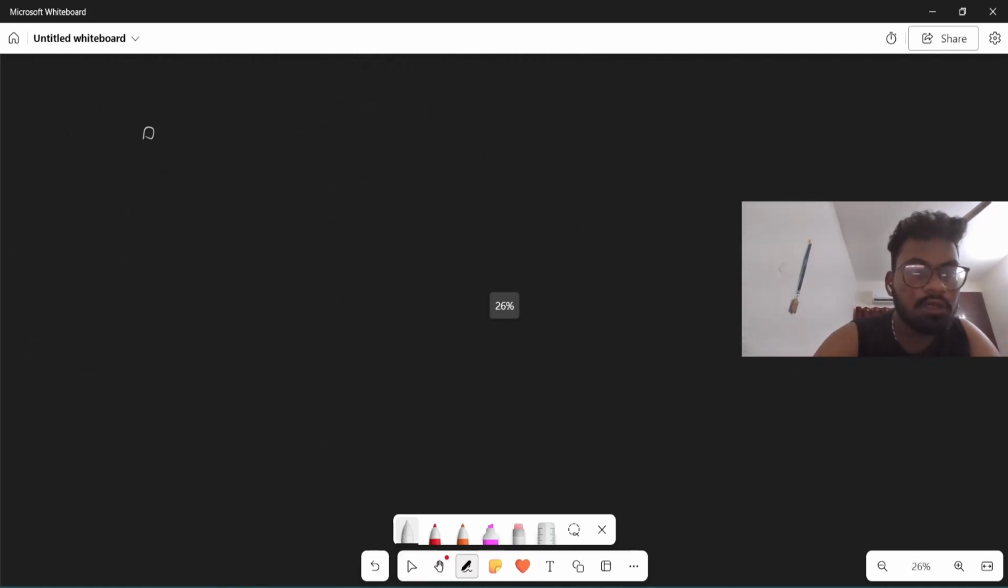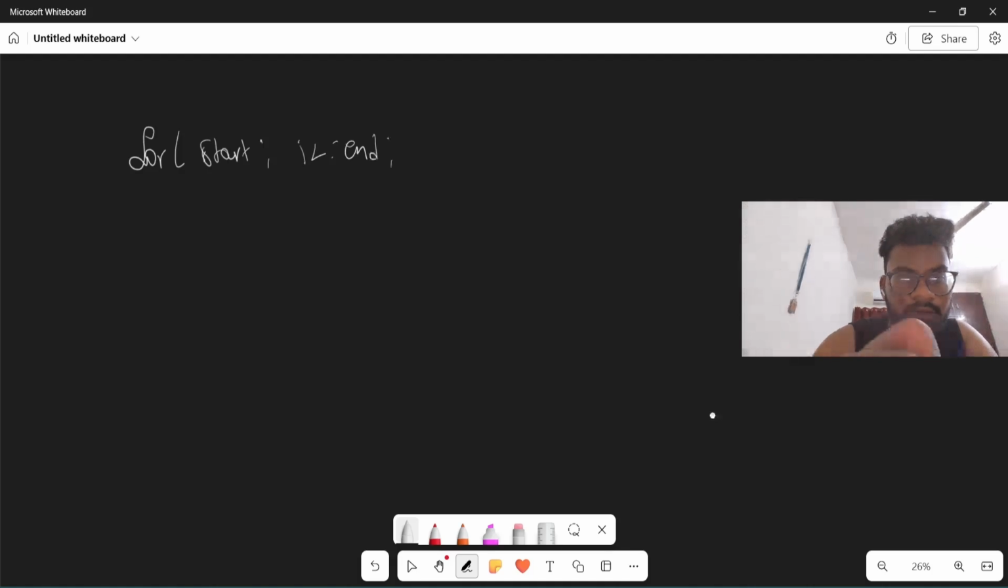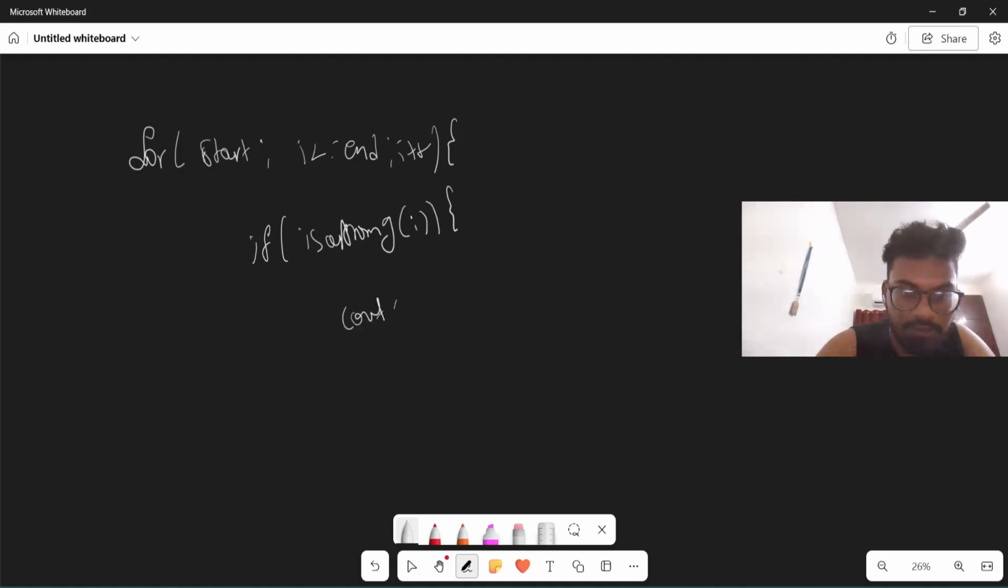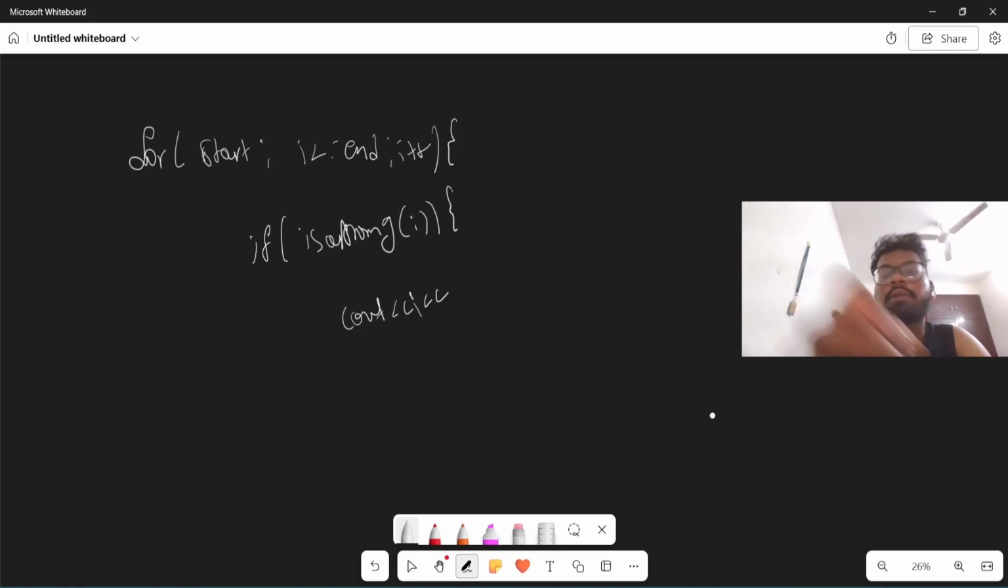What we're going to do is iterate from start to end, in the same way. If it is an Armstrong number, we'll just print it with cout, which means that particular number is an Armstrong number.